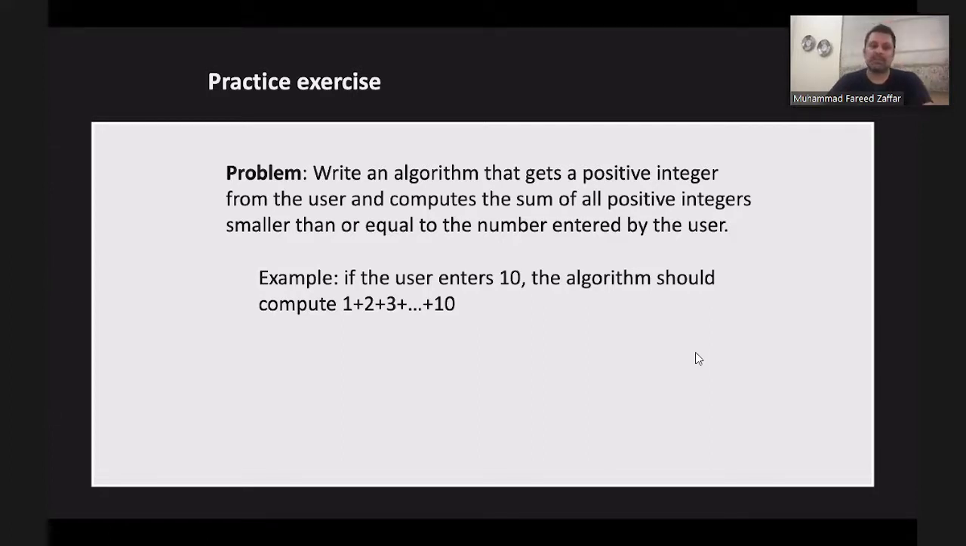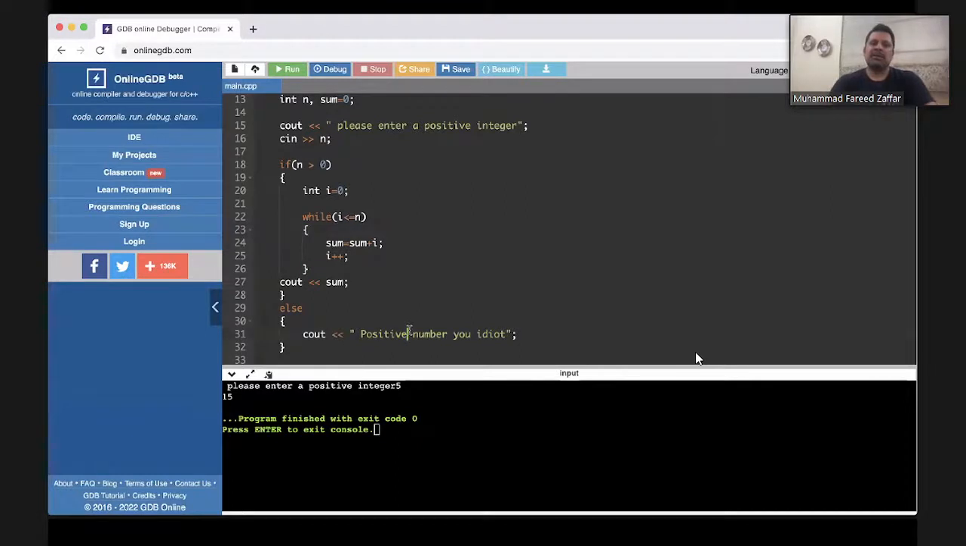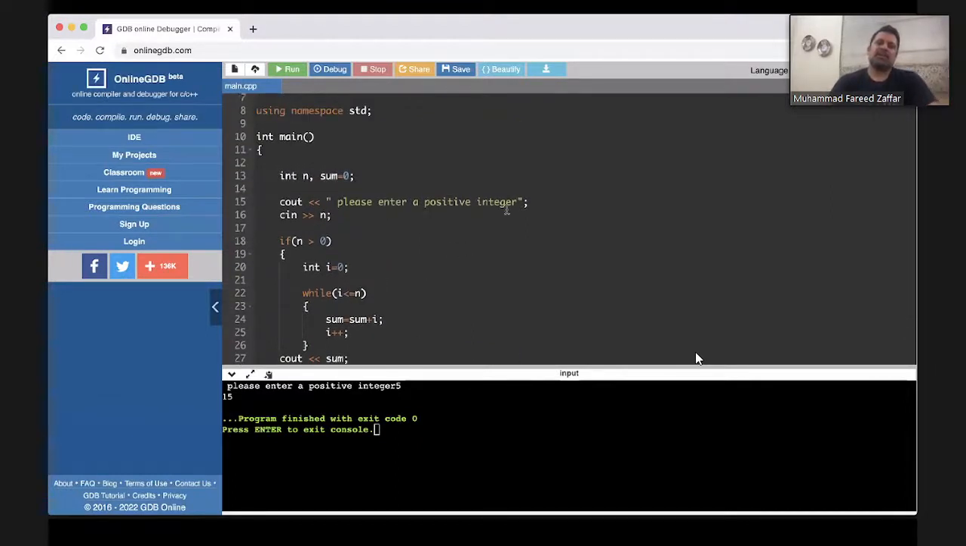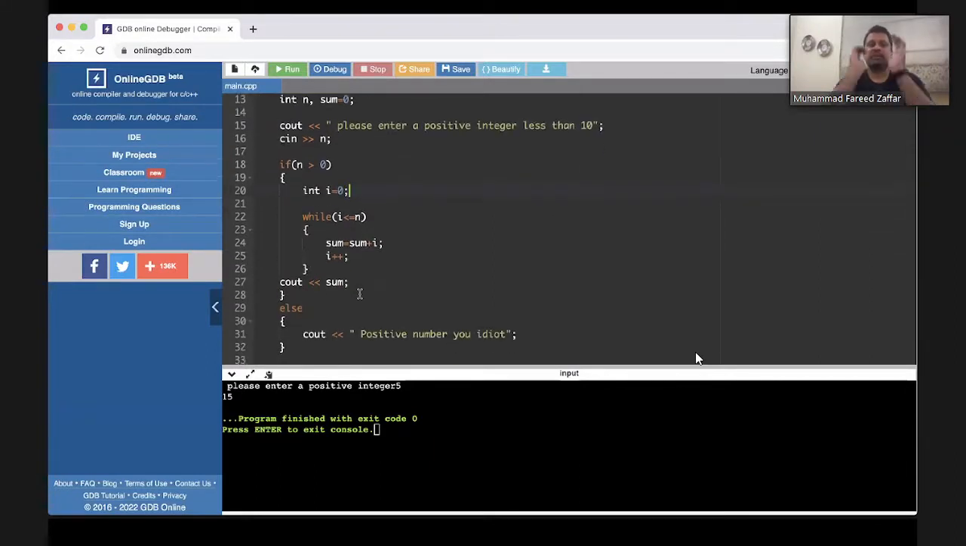if key conditions. So now, let's say the question was: enter a positive number less than 10. Okay? So how would that change? What line would I need to make this change? Now the program says, I want you to enter a positive number less than 10.